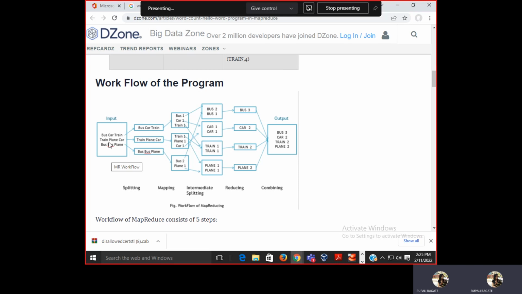5 splits, 5 mappers. So it depends on your file size. The mapper requirement is there in a MapReduce program. So this is my first block, second block, third block. On this, we are running a mapper.